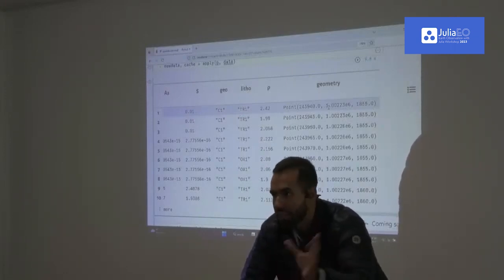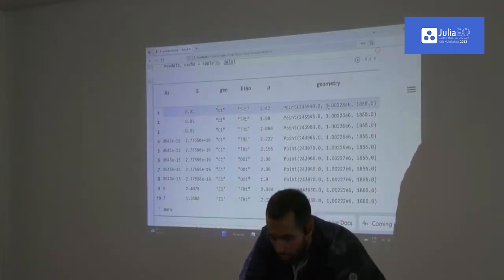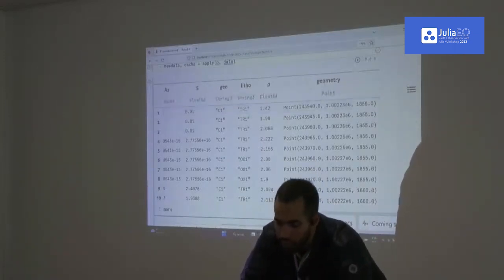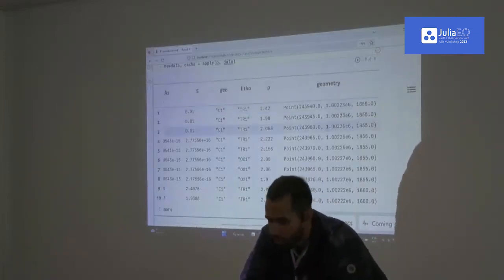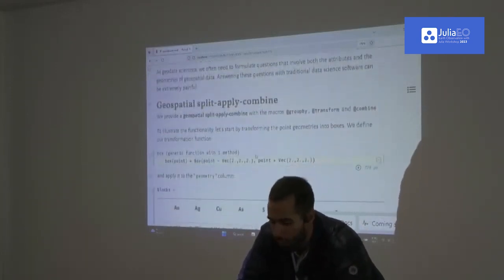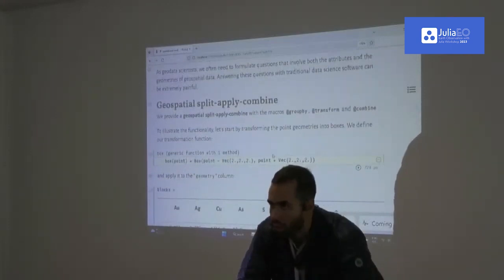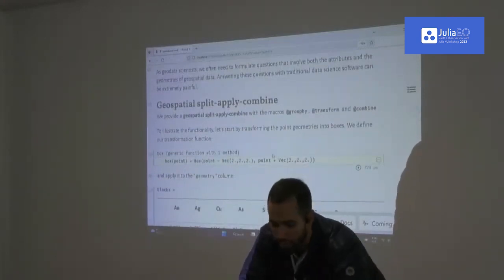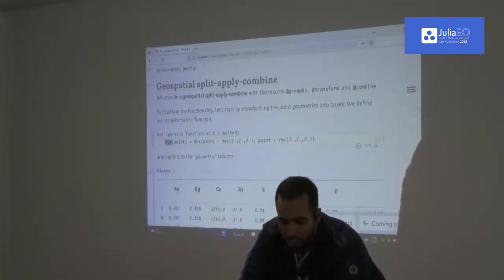They say, hey, this is the center of the hexahedron, and the hexahedron has this size. So they go here, say, I want to transform these points into hexahedrons or any other geometry. And for that, I would do a transform operation that takes this geometry column and converts it into other types of geometries. So the function that I would do here is just a function box that takes a point and constructs a box around that point.